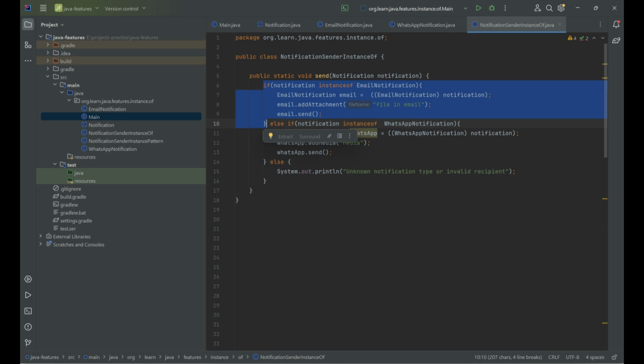Here in the first if statement, I'm checking whether this notification is an instance of EmailNotification, and then I'm casting the notification into EmailNotification, and then I'm invoking the addAttachment method of the EmailNotification class, and then using the send method to send the notification.